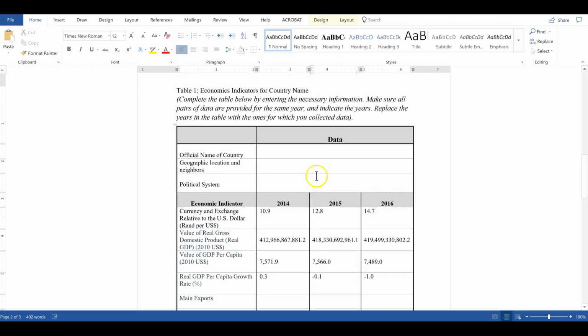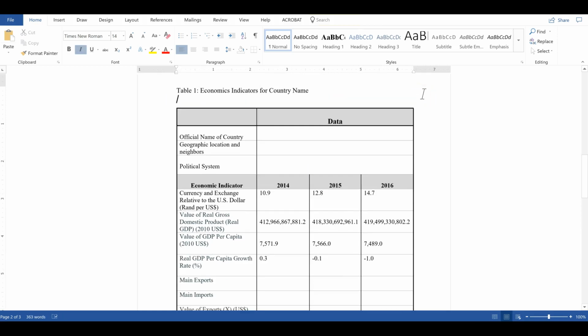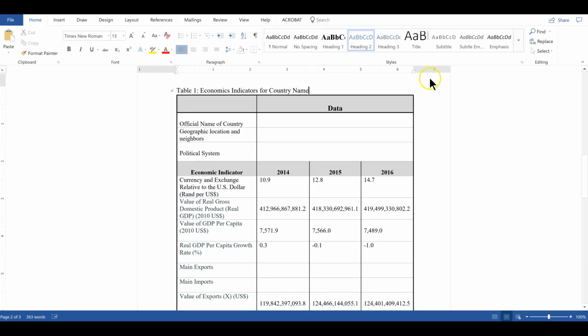So that is it for collecting your data. And again, these are instructions. You want to make sure you remove this. Do not leave these instructions here. Take this out, so you have just the title of your table here, and you want to replace this with the name of the country.